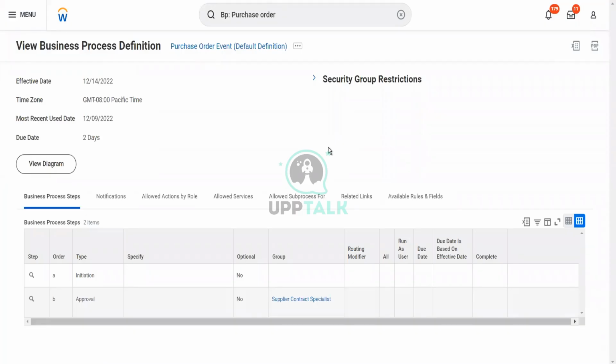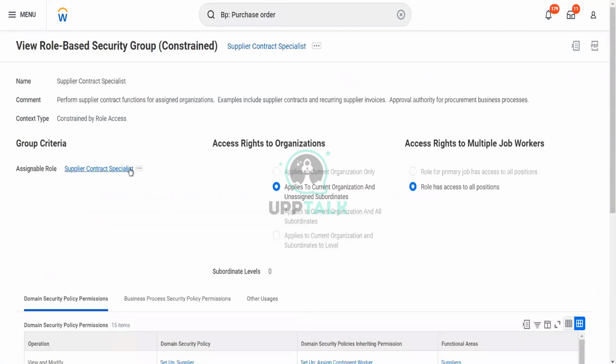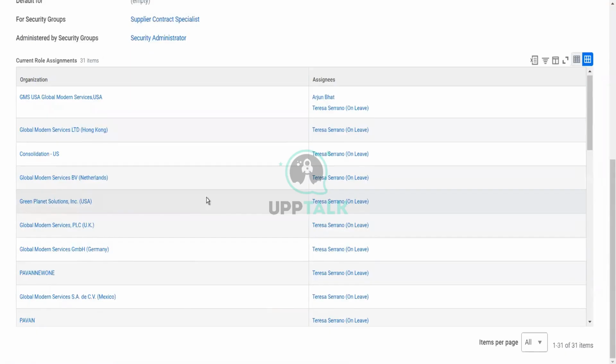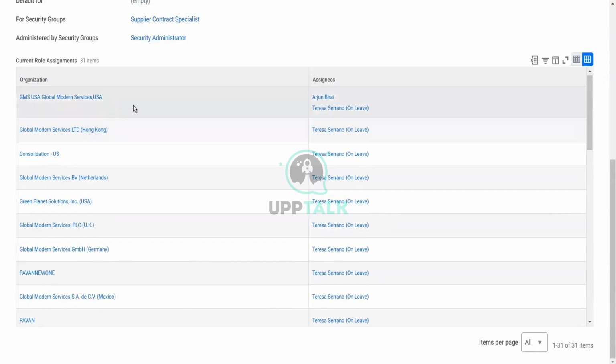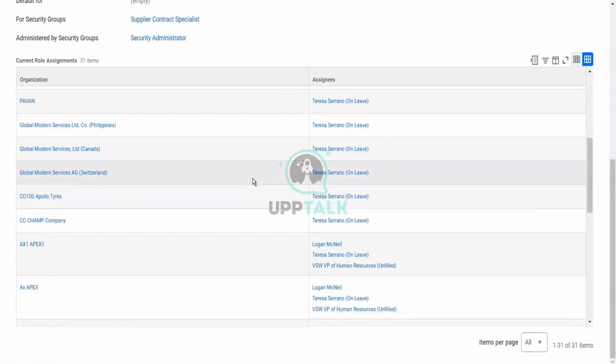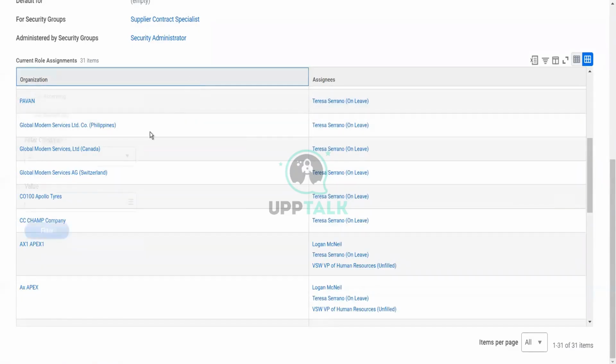It just has 2 steps here: initiation and approval, which is done by the supplier contract specialist. If we click on this role, as you can see, this is an assignable role. For companies like GMS USA, which is a dummy company, these are the people who can do it. For our company Olive, I'm not sure if we have assigned someone, but let's check it out.